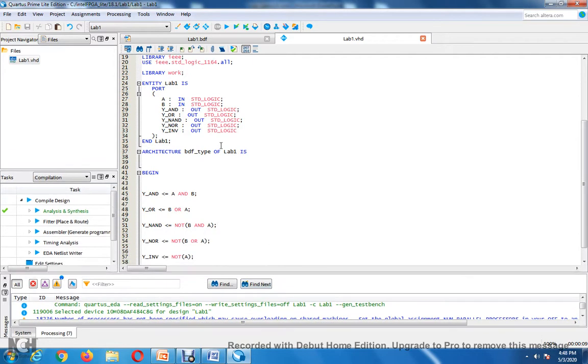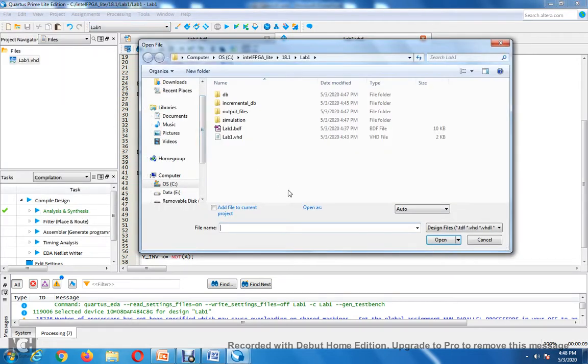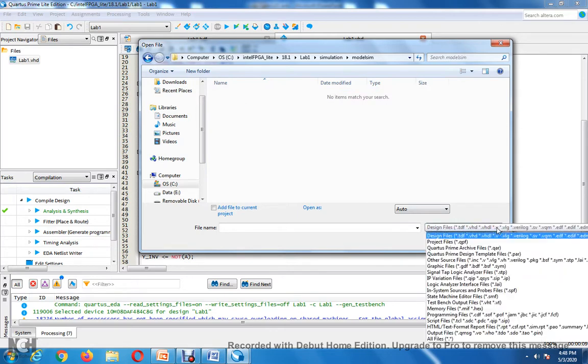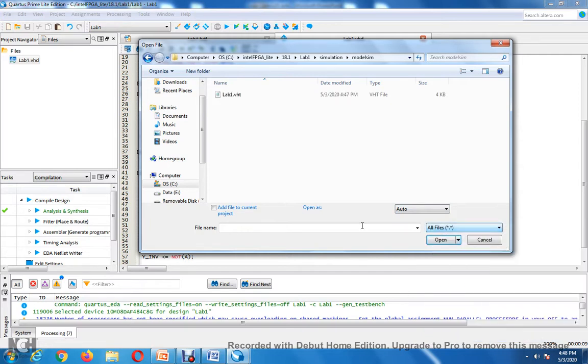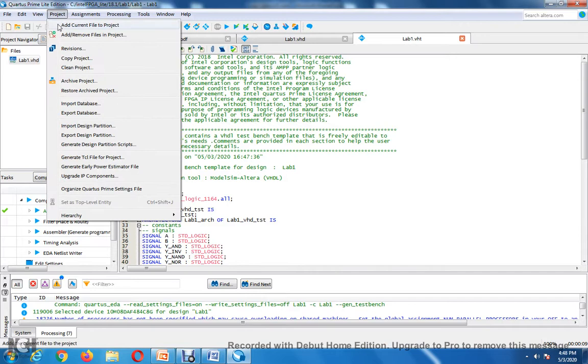Okay, so let's find that test bench file. Let's open it up. File, open. Go to Simulation, double click. Under ModelSim, double click. You can't see it. Now, this is called your file filter right here. Go to All Files. Now you can see it, Lab1 VHT. Now, add this one to the project with this. Okay, you could do it this way, or you could do it the other way. The other way is project, add current file to project.